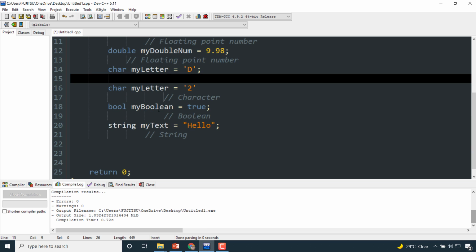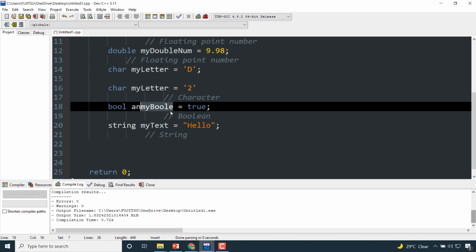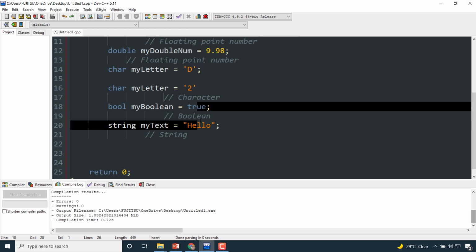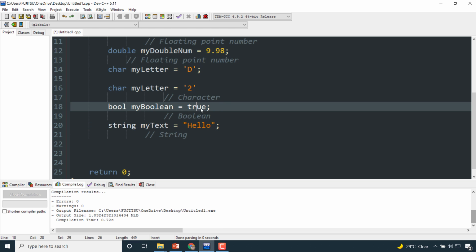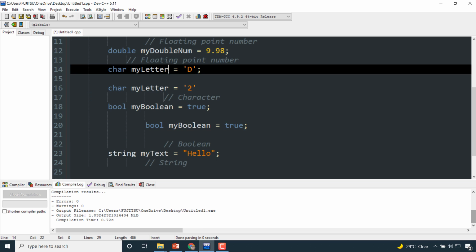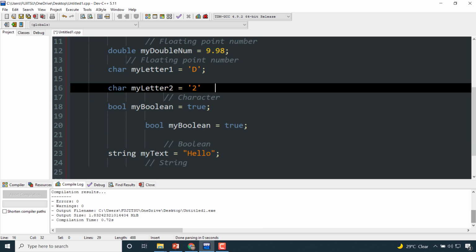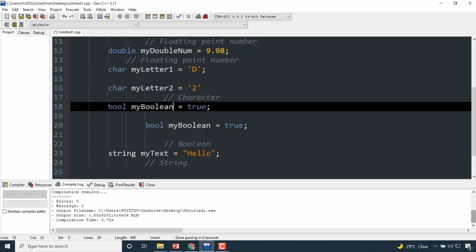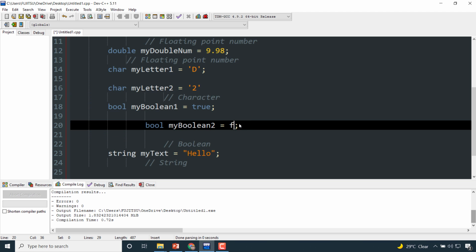Boolean, it takes only 2 values, true or false. I have created a boolean variable, bool myBoolean. myBoolean is the name of the variable, and I have saved the value true. Two variables can't be declared with the same name, and I am giving this value false.